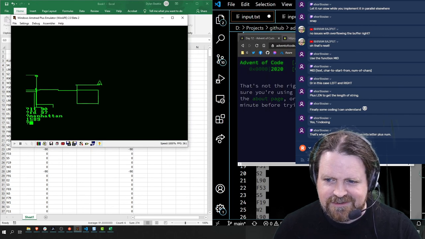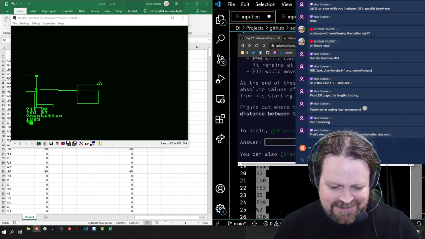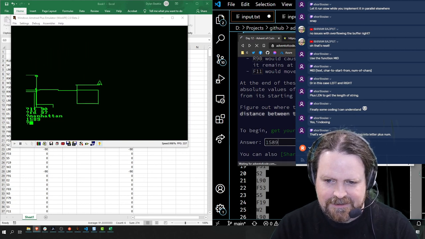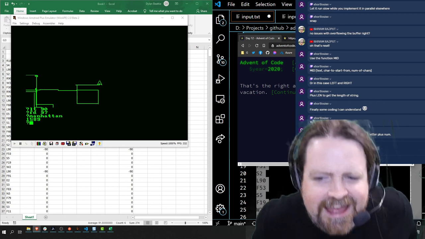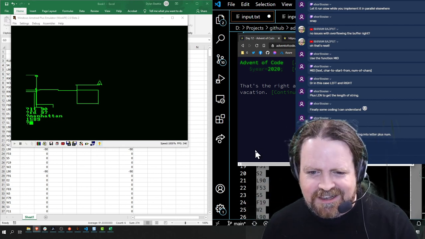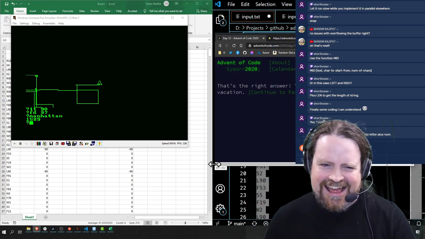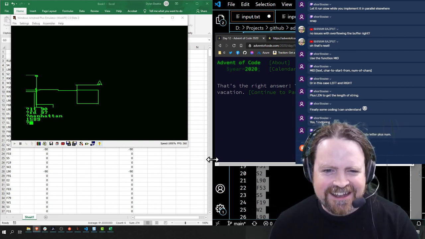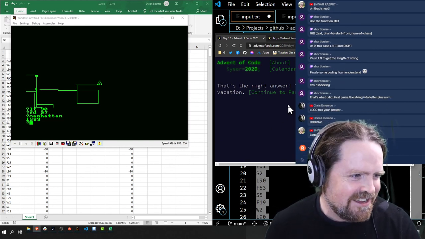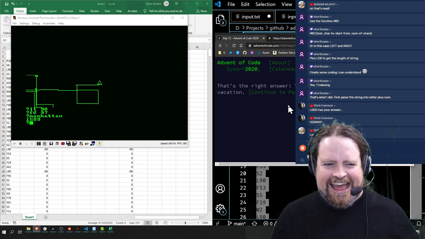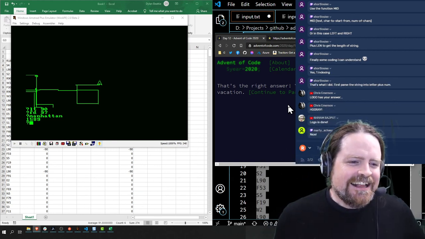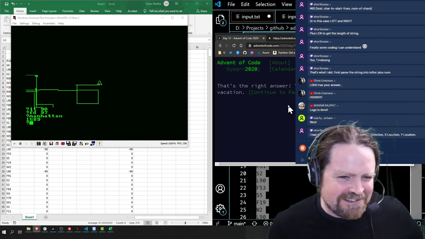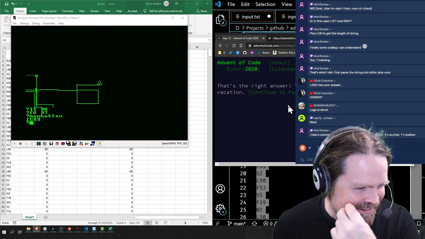Now, I hope this works, because if it works, I can stop trying to do it in Excel. Boom! Look at that! We are one gold star closer! Holy crap! I can't believe that actually worked! Oh, that's beautiful! Oh, that's super nice, that is!